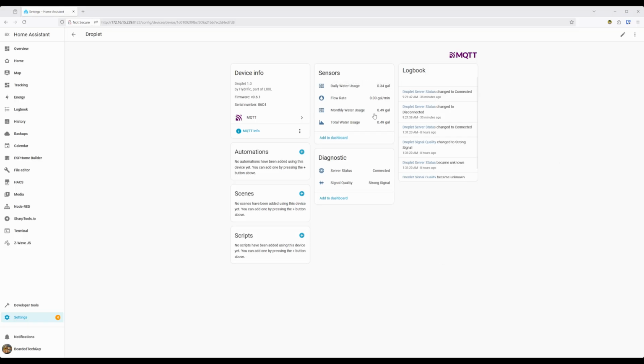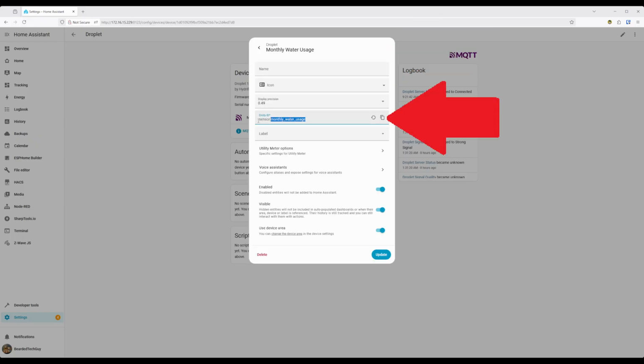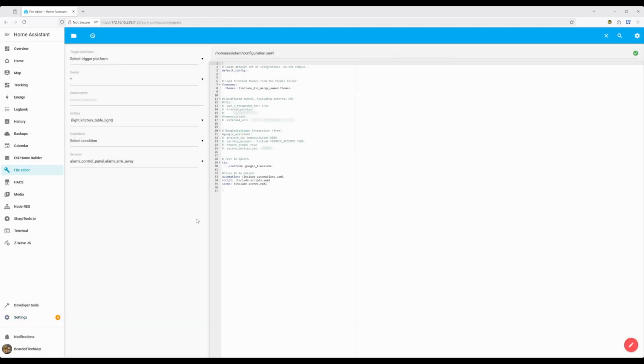First, we need to have the exact entity name for the utility meter helper we are going to use. To get that, click on the sensor and click on the settings cog. From here, click on the copy icon next to the entity ID. Next, navigate to the configuration.yaml file for Home Assistant. Here we will need to add a few lines to set the device class of the utility meter. I'll have the syntax in the description below if you need it. Just make sure to change the sensor name to match what you have.